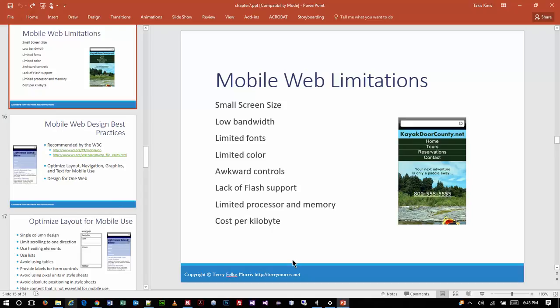Awkward controls, depends on how big your fingers are, I suppose. Lack of Flash. Yeah, Flash doesn't exist on mobiles. You can hack it, but it's not really quite the same. And then you have much less computing power. Not to mention that last little bullet there, which is most of us have bandwidth limits.